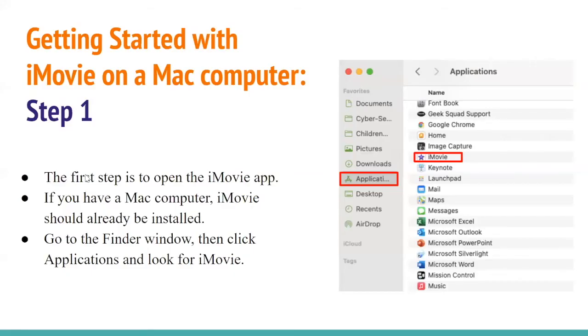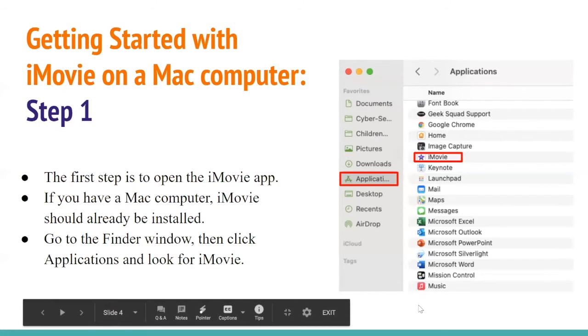So getting started with iMovie on a Mac computer. The first step is to open the iMovie app. If you have a Mac computer, iMovie should already be installed. Go to the Finder window, then click Applications and look for iMovie. So we have an image here on the right of what it would look like.